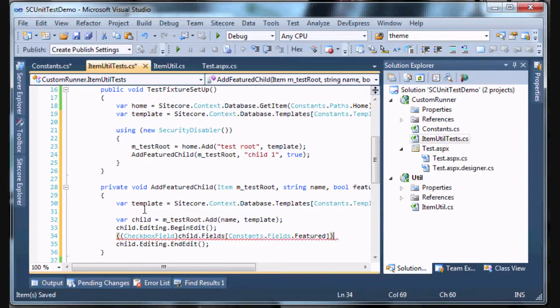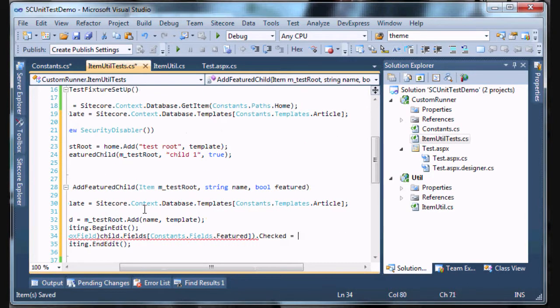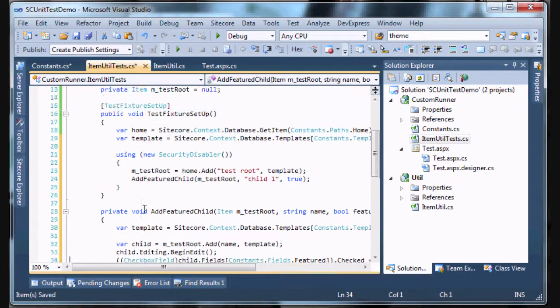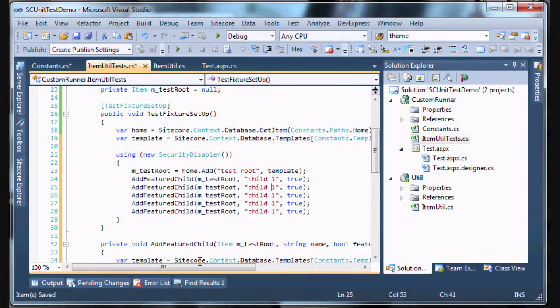Okay, and I've cast that to the checkbox field, so now I can say checked equals that variable that I'm passing in, featured. Okay, all looking good. So up here I'll just complete the creation of my test content. All these will have unique names, and I'll make 3 and 4 false.